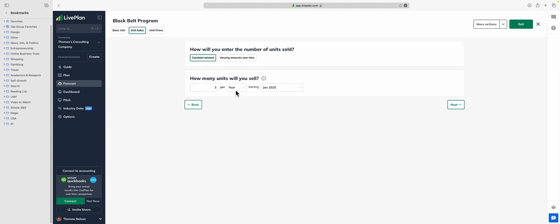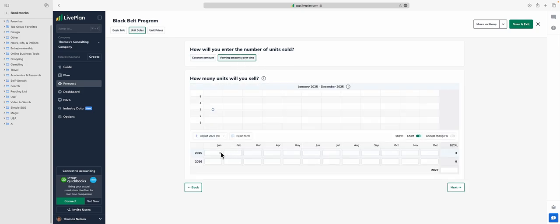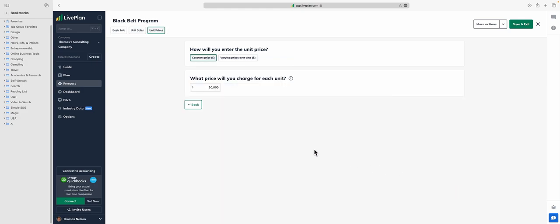Let's change that. Instead of having this show up that way, let's make it varying amounts over time. And let's sell, we're just guessing right now, but we're going to sell 1 here, 1 here, and 1 here. Actually, let's sell 1 here and then none here. Delete. And then we'll sell this. Yeah, there we go. All right, so now we've changed that.